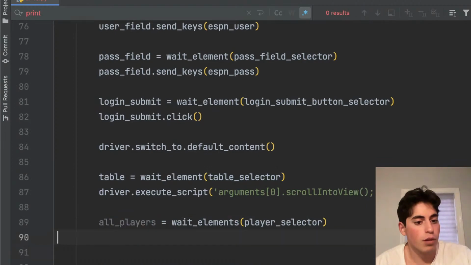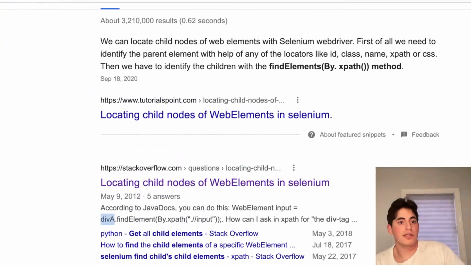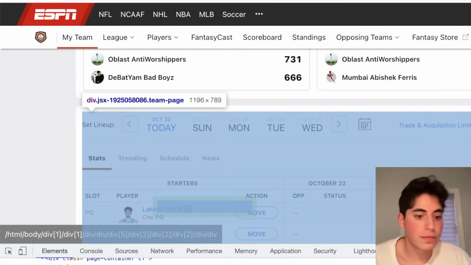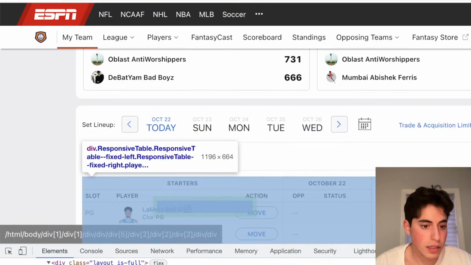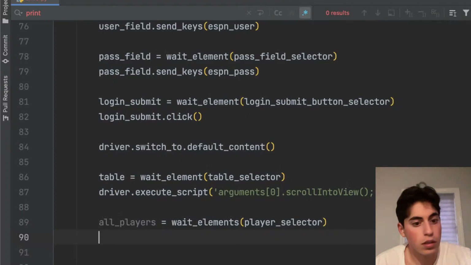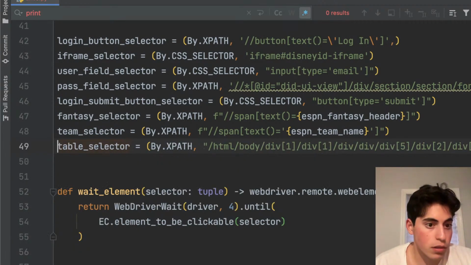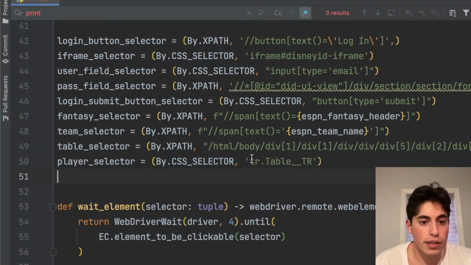Alright. We have all of my players. And now this is where it's going to get much more interesting. Now we can actually work with it. So I can say for every player, the player selector is legit a row. So that is awesome.